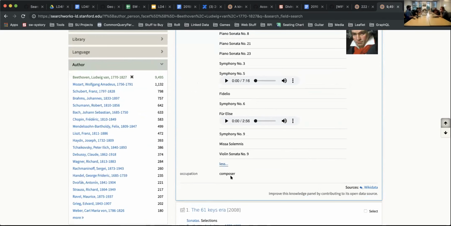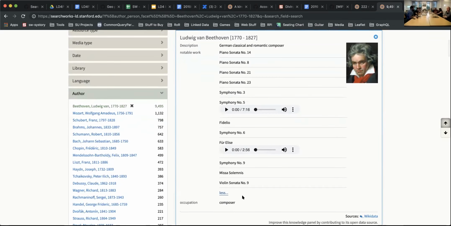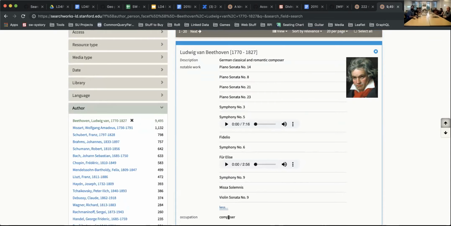We're also listing the occupations here. If this person had multiple occupations, and I believe this one does, then we should be listing multiple occupations here.